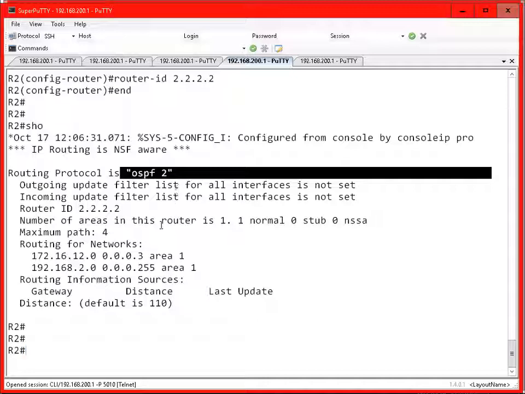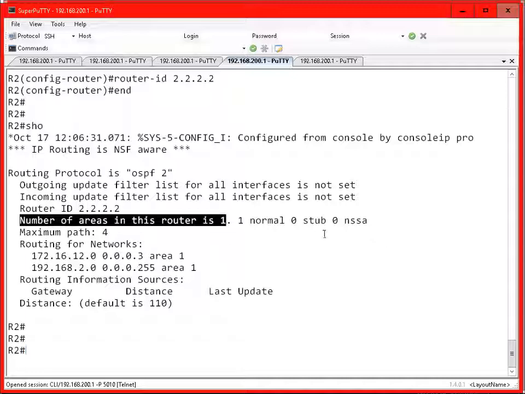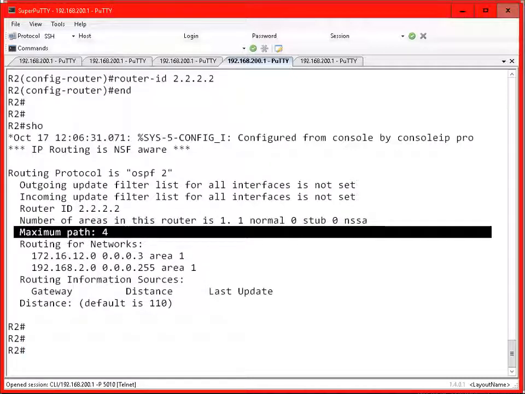A couple of other things since we're already looking at this. I can see that the number of areas on this router is 1. We'll talk about what a stub area is and what a not so stubby area is later on. Maximum paths 4, that's pretty typical for an IGP, specifically an IPv4 IGP, that we're going to have a maximum paths of 4. That's our load balancing limitation. We can exceed that amount if we need to.